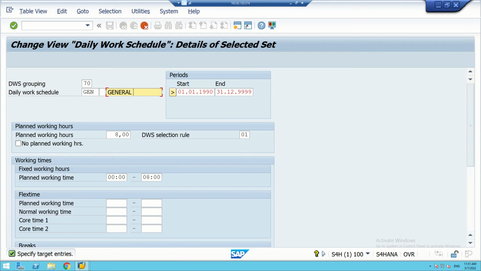General. Okay, since I am creating it, I can write this. By default let it be. There is no issue here up to the end date. Then planned working hours. We can create that planned working hours means it is 9 hours. So DWS selection rule is 70. This is okay.